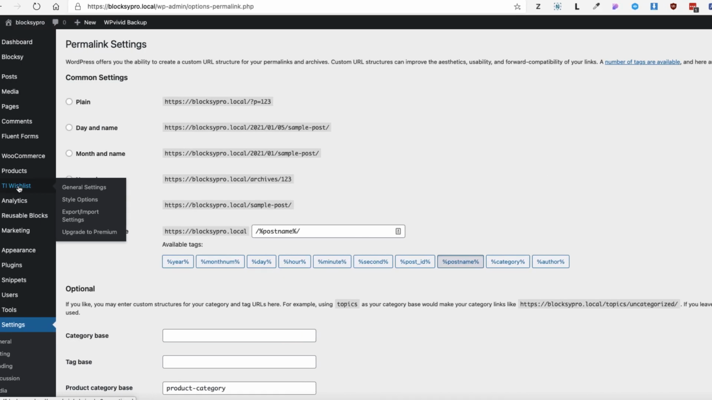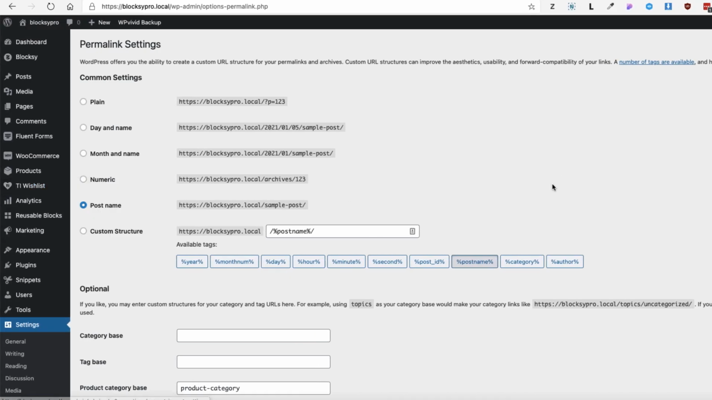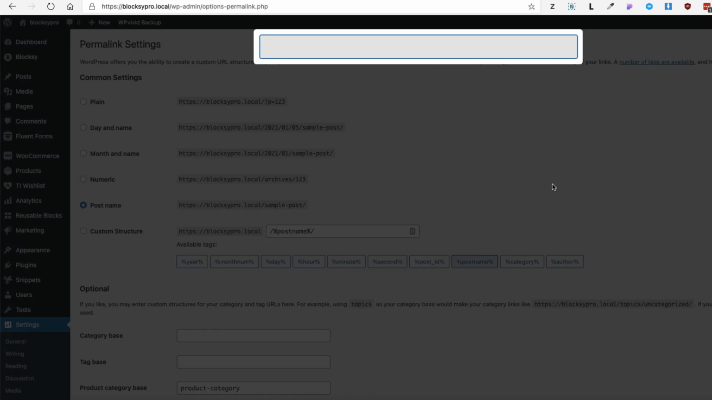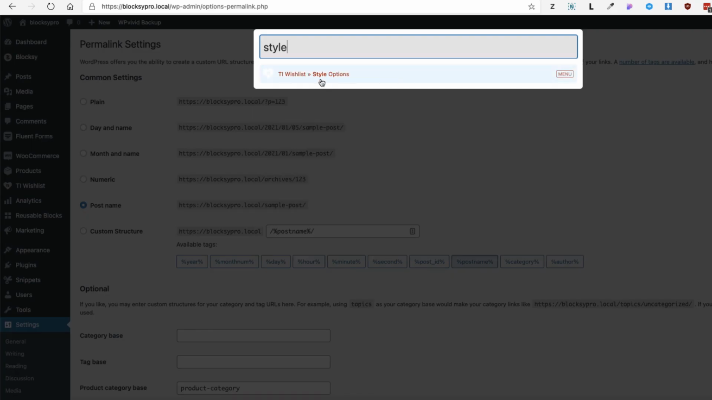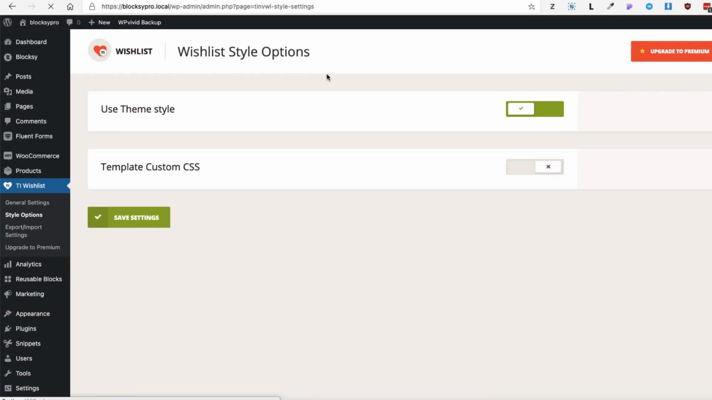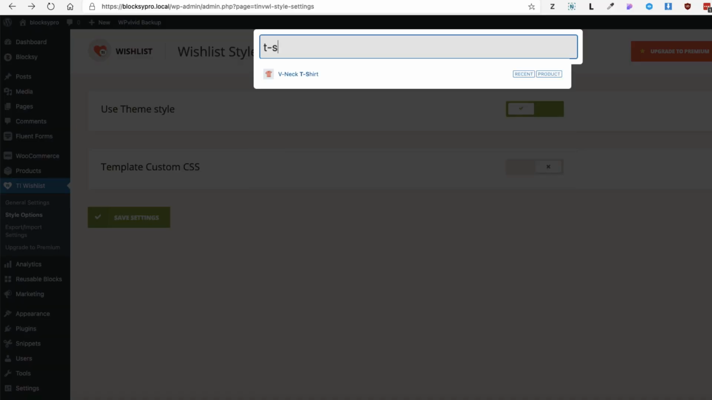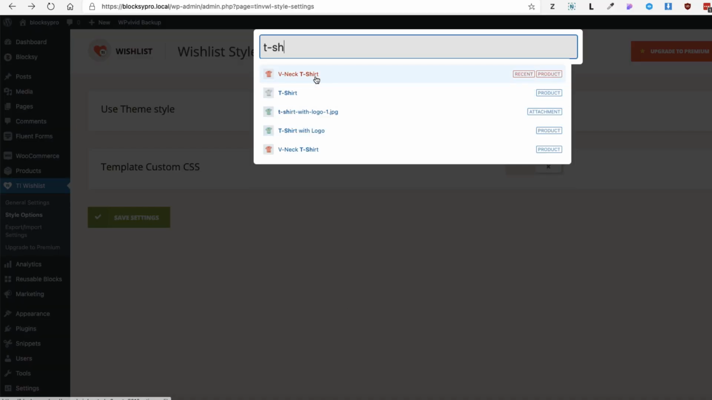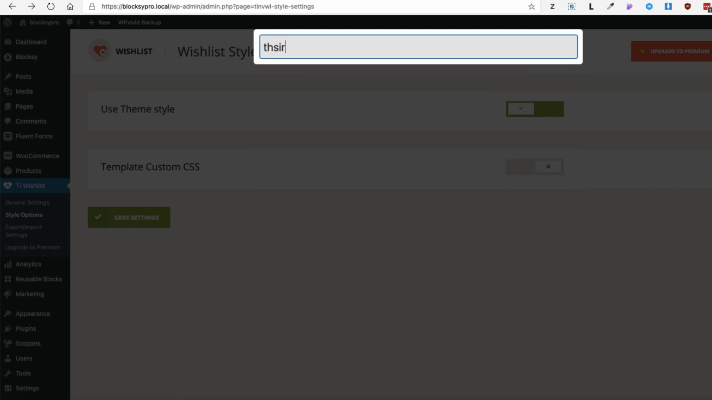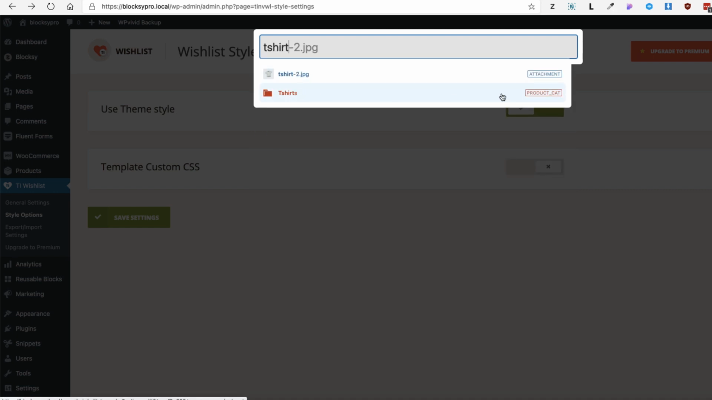If I hover under the TI wishlist, there is a style options. Let's see whether we can search this one here. Yes, we can. We can also search throughout the WooCommerce products and categories. For example, let's search for a t-shirt. There it is. Recent product, V-neck t-shirt and attachments and some other products here. Or we can search the category t-shirt. There it is, product category.